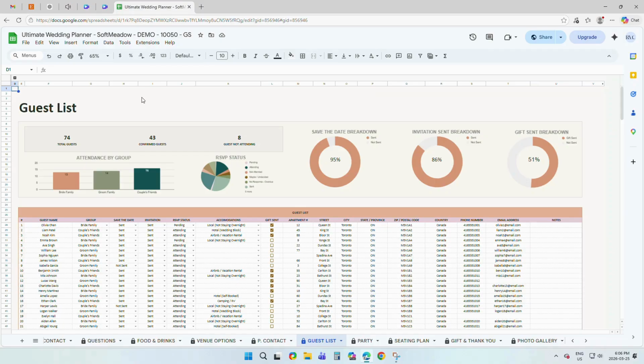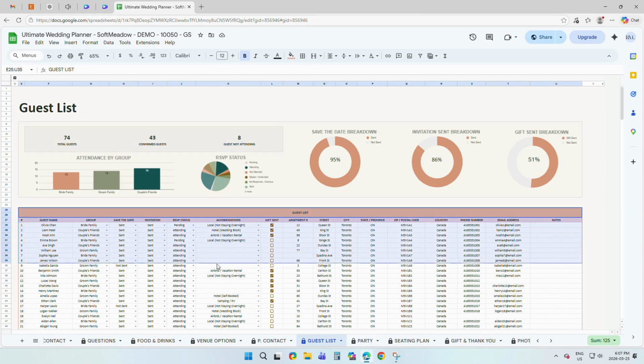Now let's go over the Guest List tab, where you can manage and track all of your wedding guests in one place. At the top of the page, you'll find a series of charts that give you a visual overview of your guest data, including attendance by group, RSVP status, save the date distribution, invitation status, and gift tracking. You'll also see a quick summary showing your total number of guests, how many have confirmed, and how many are not attending. Below that is the main tracking table, where you'll enter all your guest details.